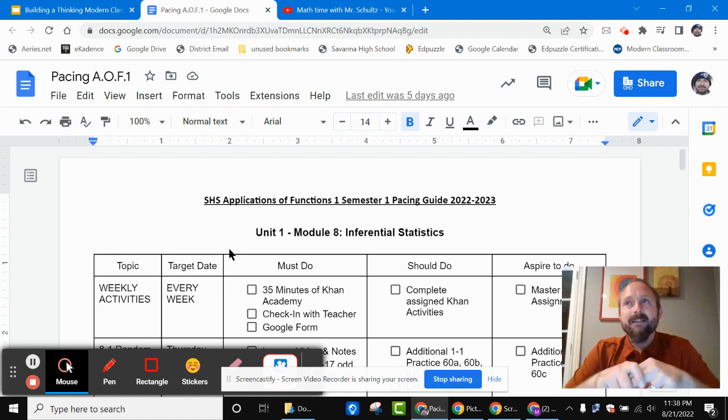Should do is if you need some additional supports and you're having trouble understanding it. And aspire to do is the last step of, hey man, I've done everything, I'm going to extend my learning. So, if at the end, when you try to master it and you just did the must do's, you can go back to do the should do's and aspire to do's to help you prepare for your mastery checks.